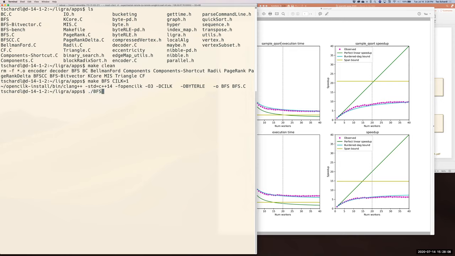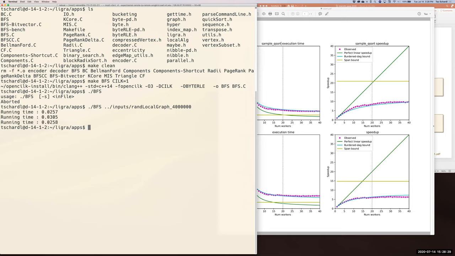but now that it's compiled, we can go ahead and run it. We have to specify an input file. Ahead of time, I actually generated some input files using LIGRA's graph generator, again compiled with OpenCilk. And so we'll just point it at one of those input files. I think this is probably a decent one. And so we run it. And this is what we get.